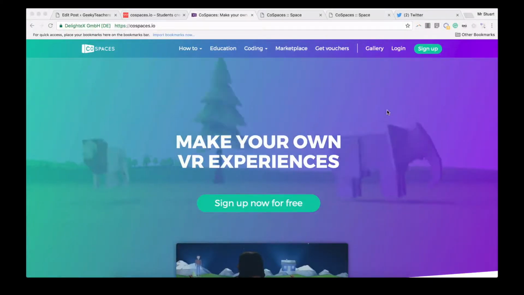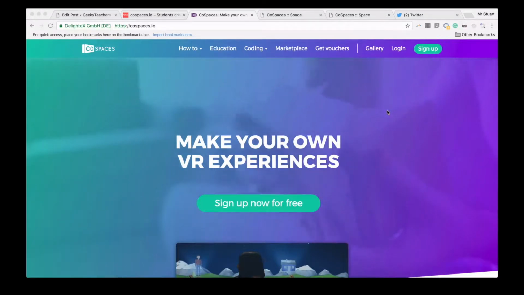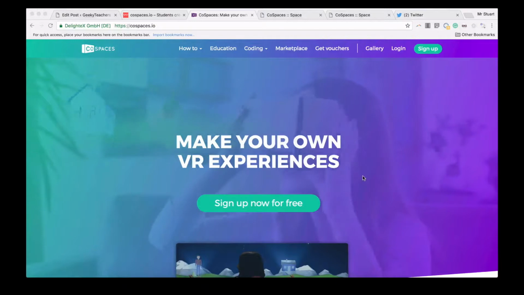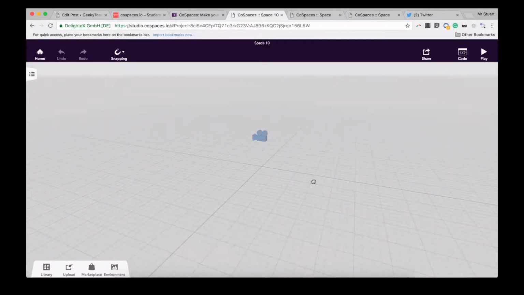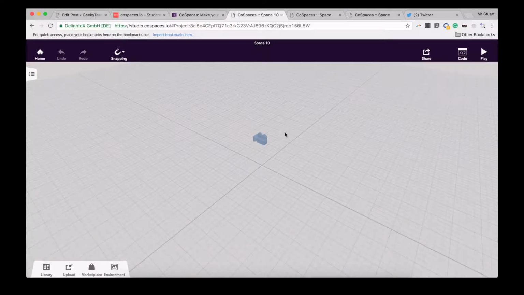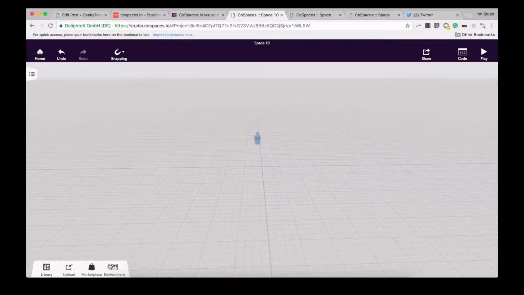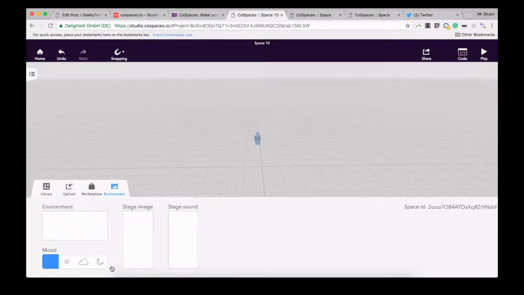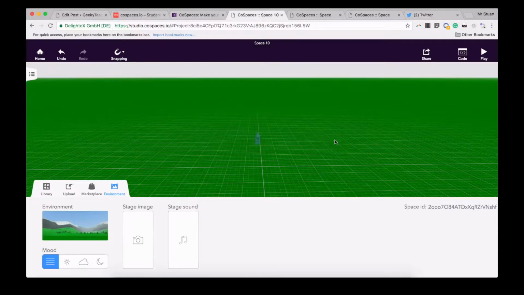So CoSpaces is a VR creation tool, a tool for kids to create their own virtual reality environments or experiences. The environment starts off a little like CAD software in a great big open space. You start with a camera, which you can move around and adjust. Down the bottom, you've got a number of things you can bring in, so you can change the environment if you want to use a preset environment in the background.